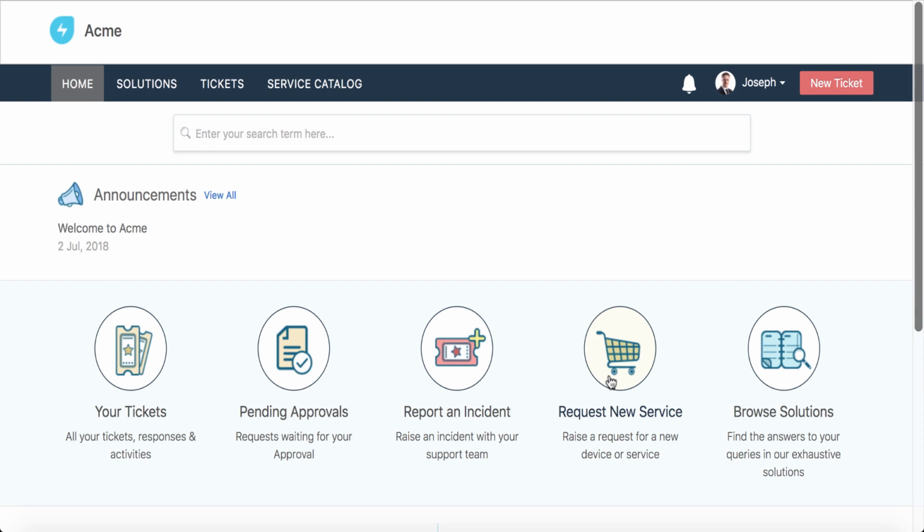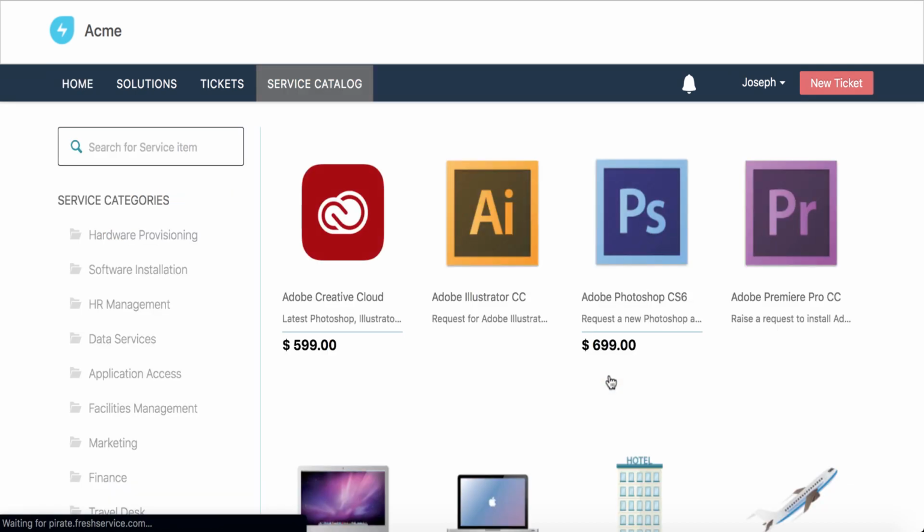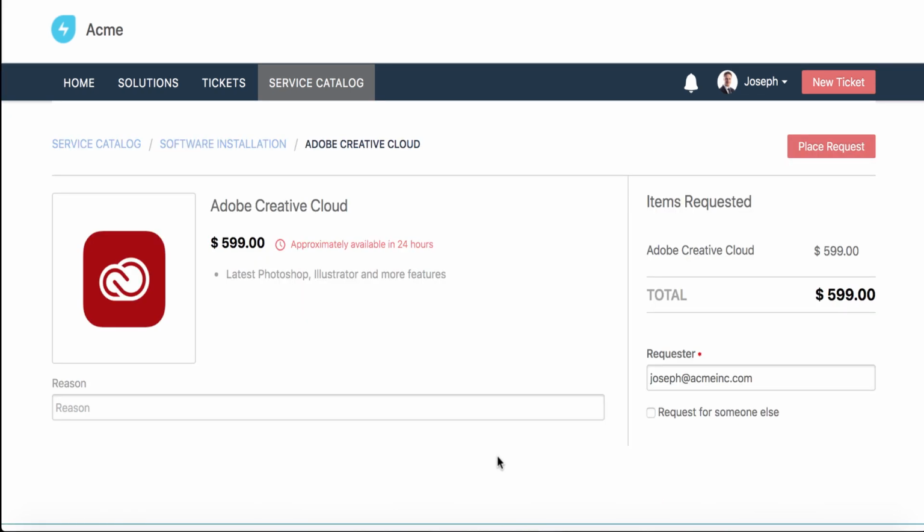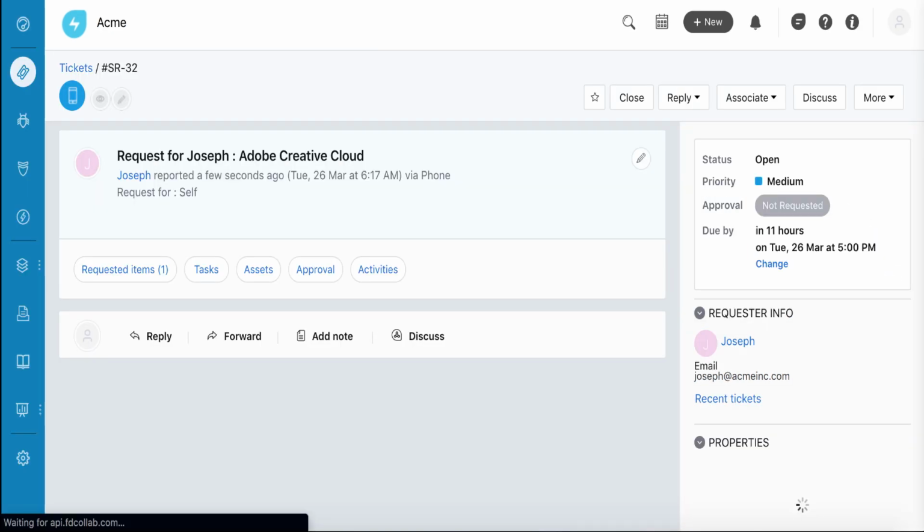A UI designer needs the latest version of Adobe Creative Cloud. He logs in to request it and sees just the services that the design team is eligible for, so he spots the Creative Cloud entry instantly. It displays the service's details, including its cost, and sets a clear service level expectation. And with a click of a button, the request is sent to the service desk.